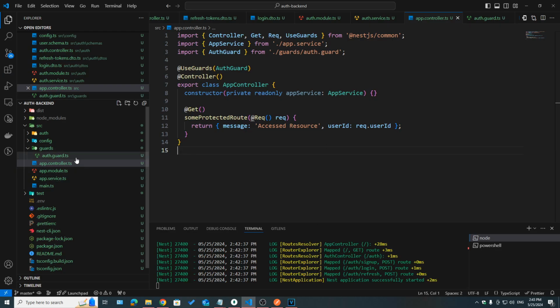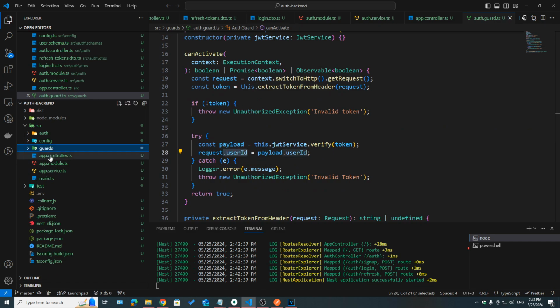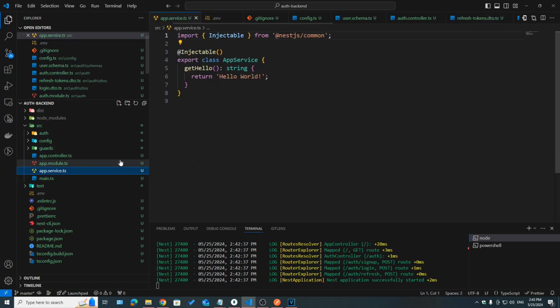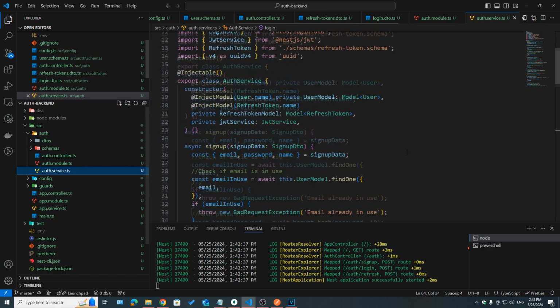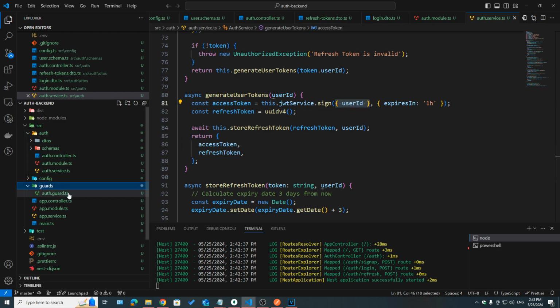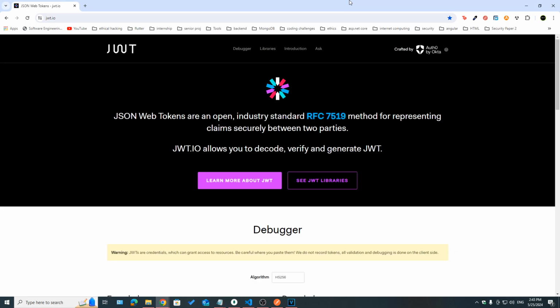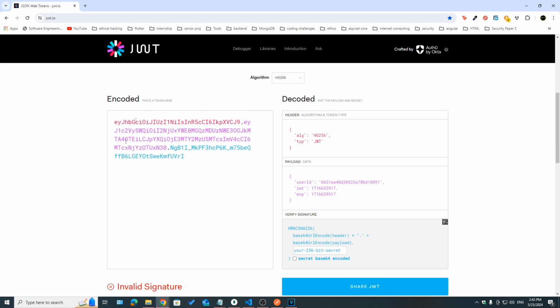So back in our code, if you take a look at the guard, whenever we verify this token, it actually returned a payload which has whatever data we assigned on it whenever we generated this token. So in our auth service, in generate user tokens here, whenever we create this access token, we actually sent a payload of user ID. And this is exactly why we can now in our auth guard get this user ID from the payload. To verify this, we can go to jwt.io, paste this token, and go to the payload data here. We can see that we got this user ID that we assigned whenever we logged in.